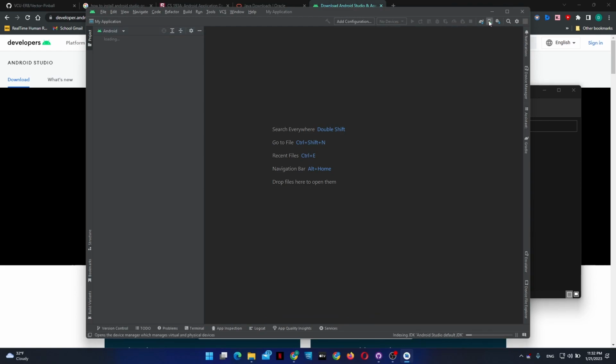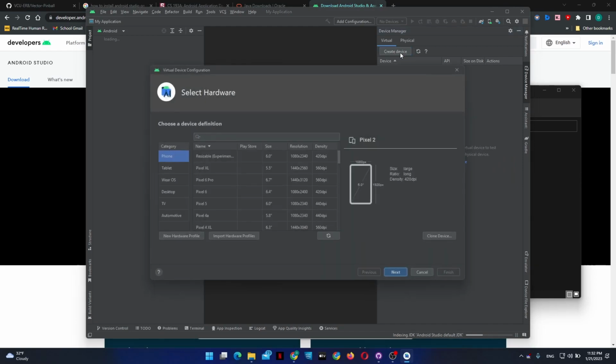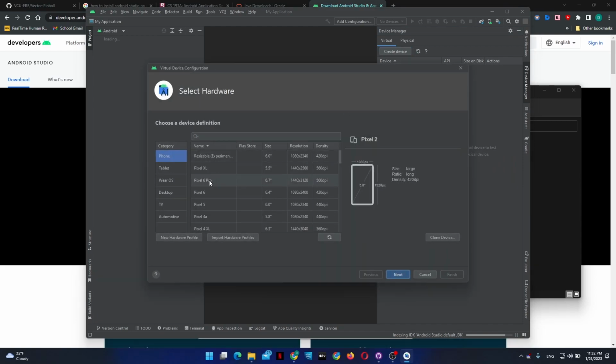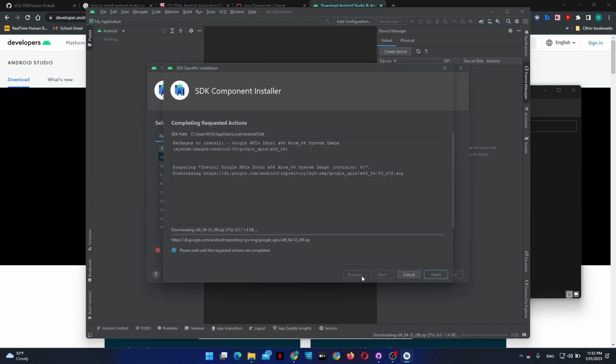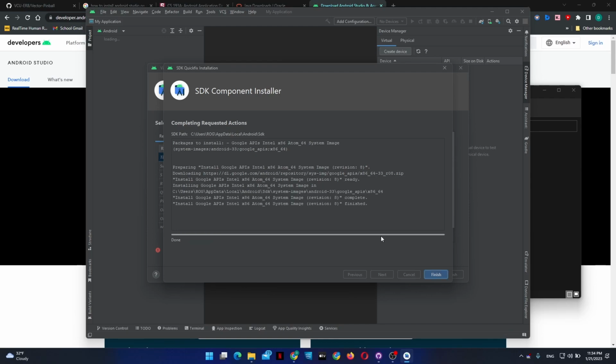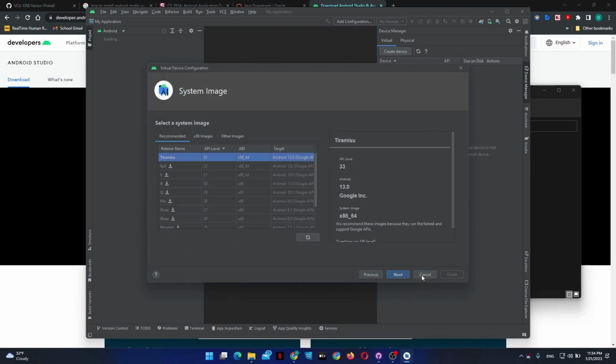Now we'll create the new device so you can test your project on. You can use any device. I'm just gonna go with the Pixel 6 Pro. And you're gonna have to download an Android image. Highest one is this one. It's gonna download it. Might take a while. Once this is done, click on finish.